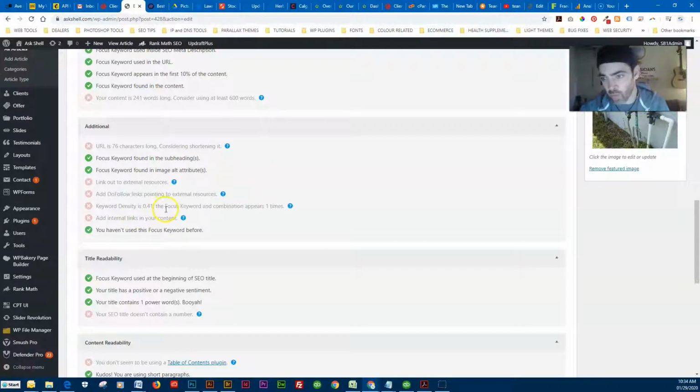Keyword density is 0.41. The focus keyword and combination appears one time. So we want to get that showing up more. Add internal links in your content. So linking in this article to another article that's related somewhere on the website is important.